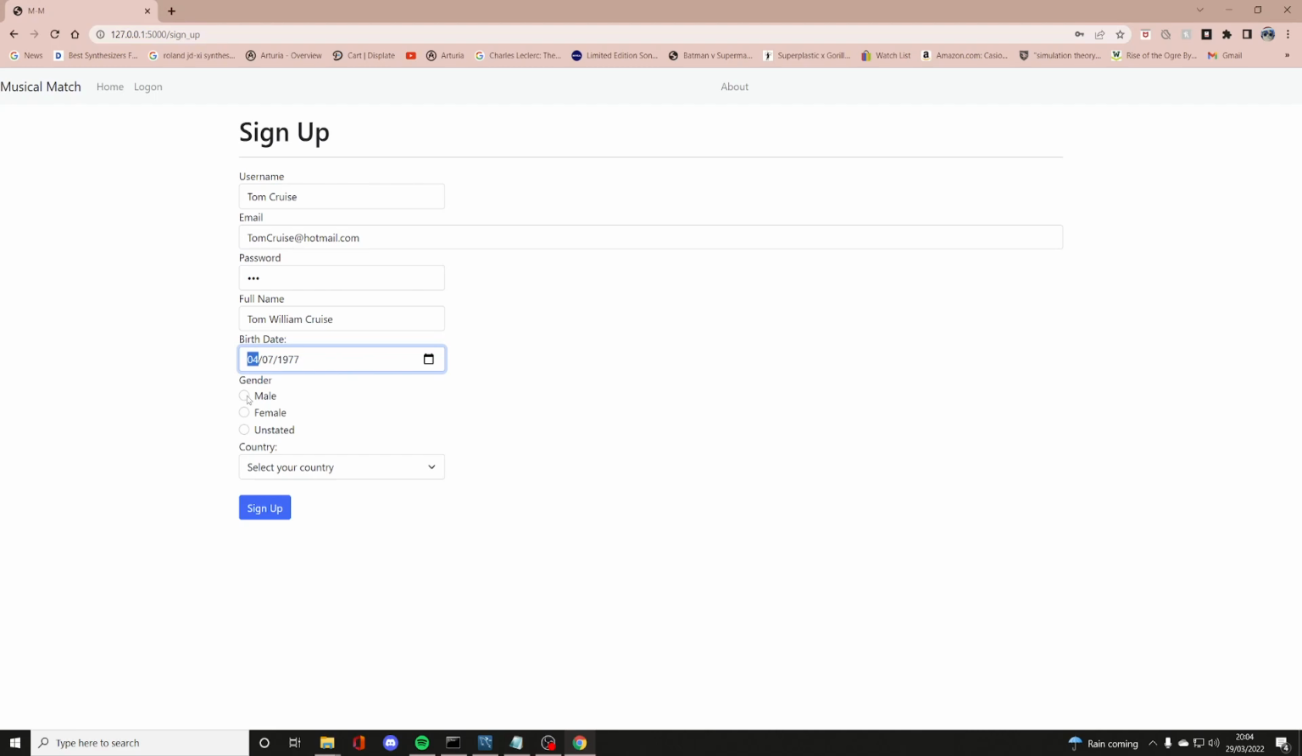Alright, and we're going to click his gender, which is male, and his country. We have a few countries that you can pick here, but we are going to add more in the future. Just that you have to type in every single country that you want to add. So we're going to go with the US, and now we can sign up.